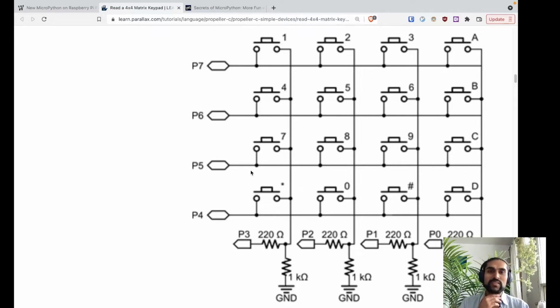The idea is basically if I apply high voltage to a row pin and then check all 4 column pins, if any of those 4 are also high voltage, it means that button is being pressed, because it allowed the circuit to be continuous down to that point. So what our code is going to do is constantly go through every single row, apply high voltage, and then check every single column to see if it is received on the column side. Then you know that that key is being pressed.